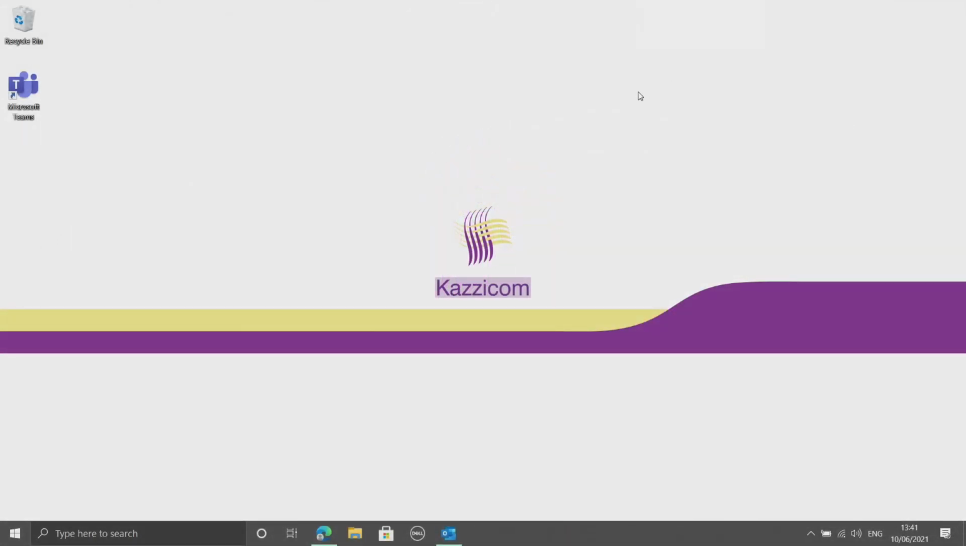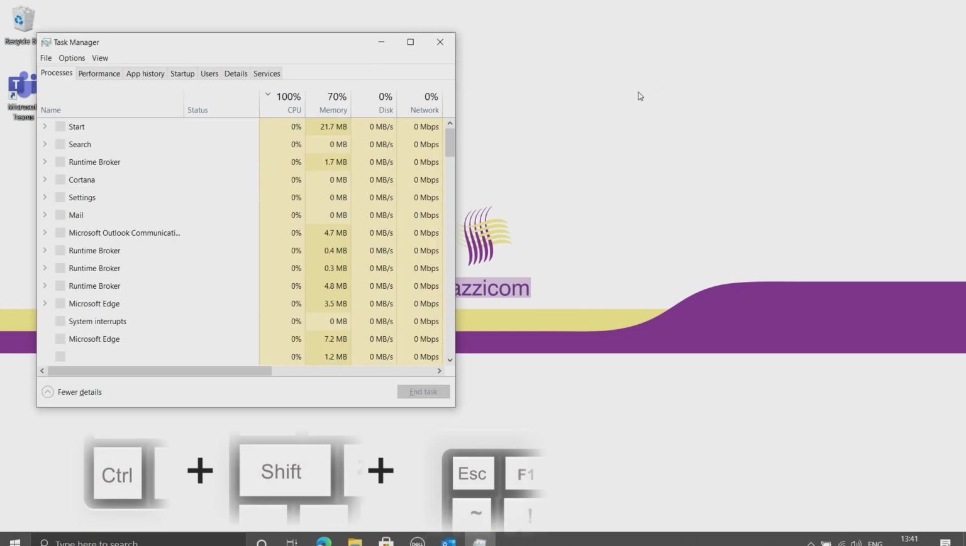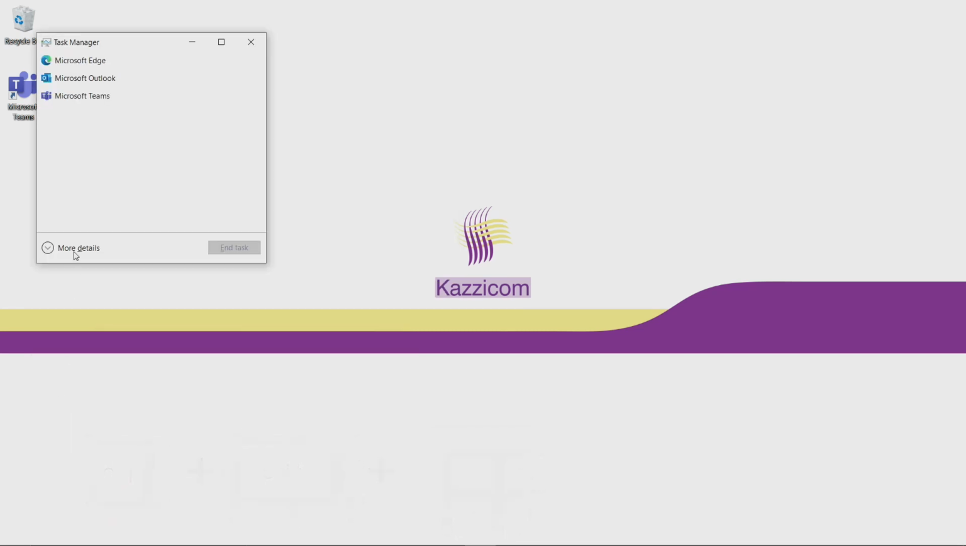In today's video, we're going to be taking an in-depth look at the Task Manager in Windows 10. In order to bring up the Task Manager, we need to press the Control key, the Shift key, and the Escape key. When you first open it, you'll get this view with just the applications you have opened yourself or that open when you start up your system.